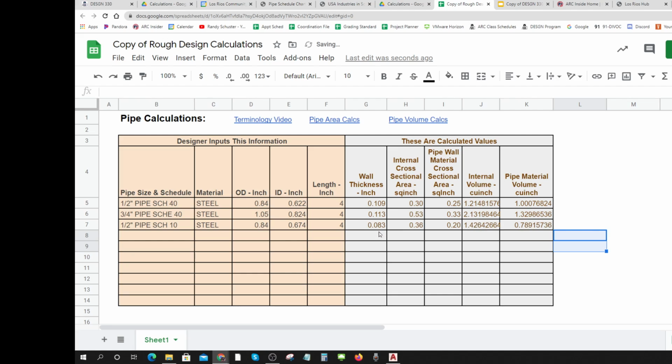Now I got stuff I can start making decisions about, because I can tell you the cost of this pipe is going to be less than the cost of this pipe because the material volume is less. And that's not a big deal if I'm just making a few of these, but if I'm using 1,000 feet, it's going to be a big deal. So that's how I do those calculations.